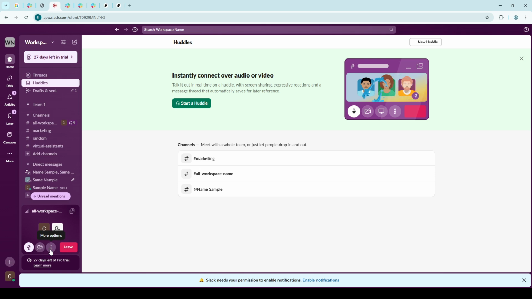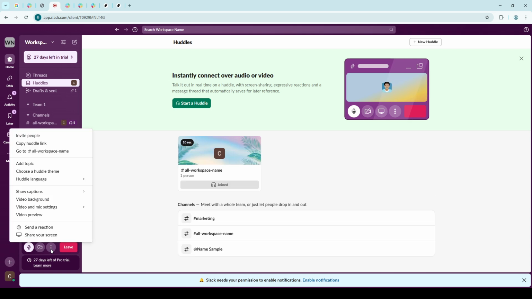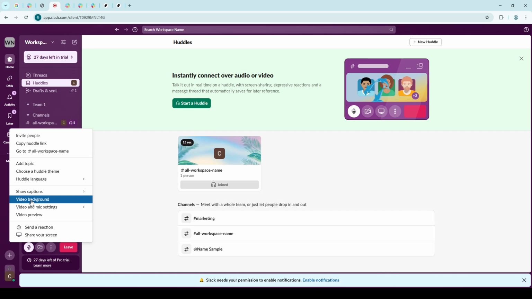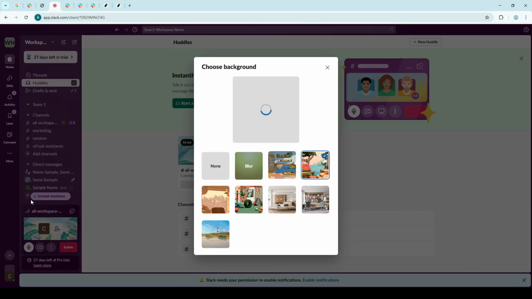Now comes the exciting part: customizing your background. Look for the ellipsis or three-dot menu. It's often a great place to start when looking for additional features or options. Click on this menu and you should see an option for Video Background. Selecting this will bring up different choices for your video call background. Take a moment to browse the available options.